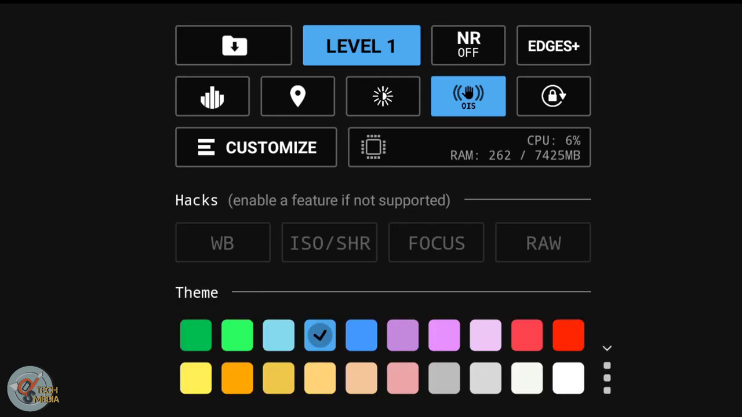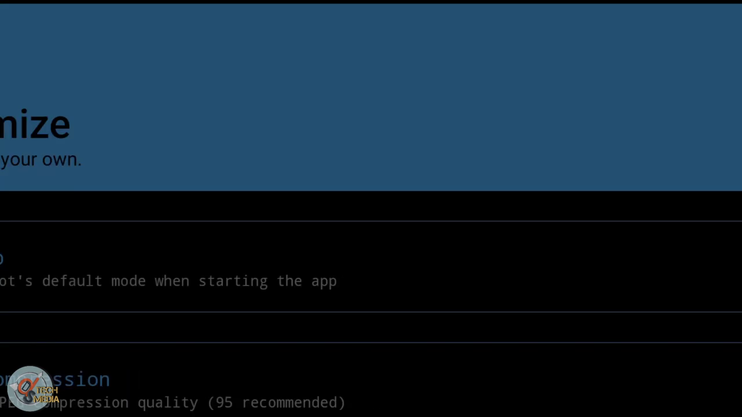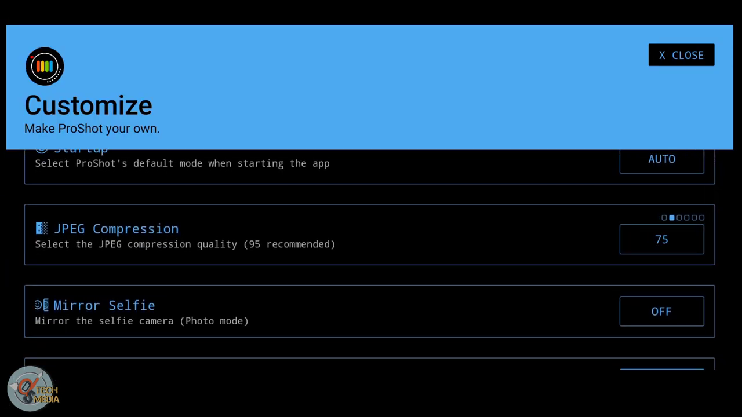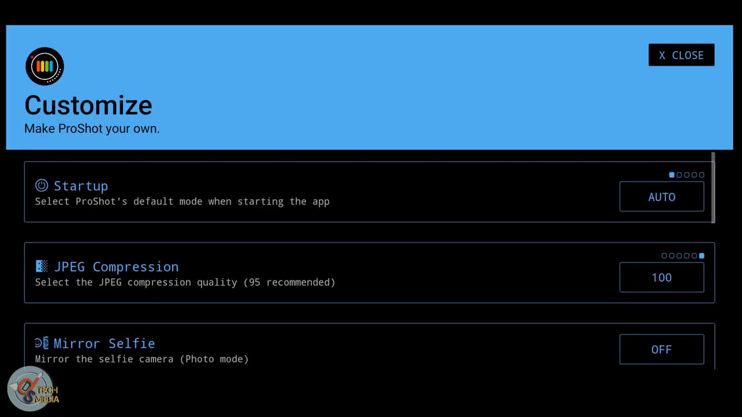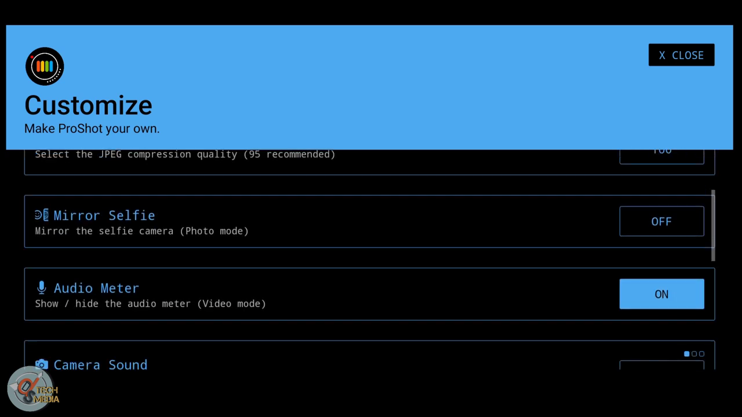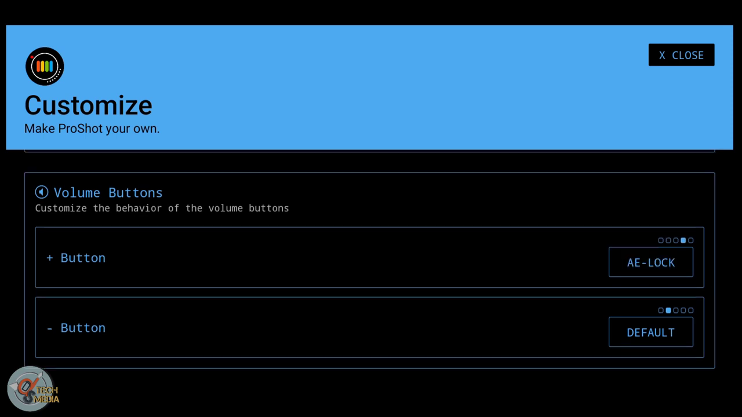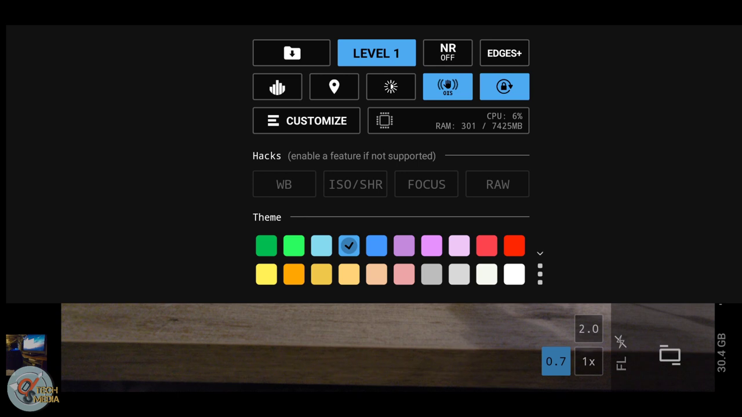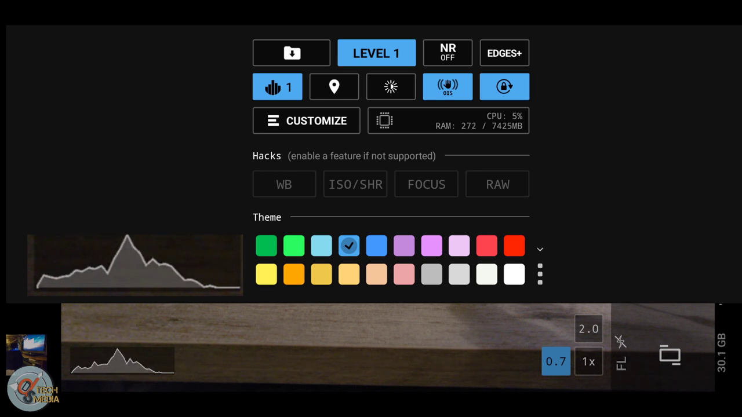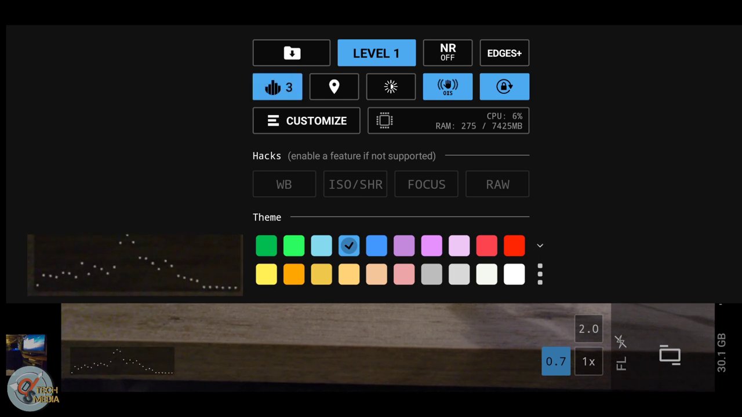You click Customize, you can change the default startup mode, you can adjust compression levels for your JPEG photos, and you can even set different functions for the volume buttons. So you can set record video, auto exposure lock or display. Then we've got rotation lock, optical image stabilization. You can set brightness all the way up when using ProShot, and geolocation metadata. You've got three active histograms to choose from.